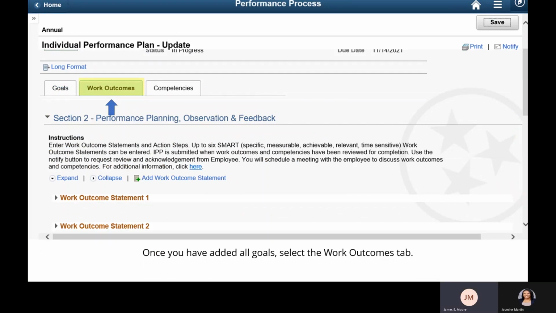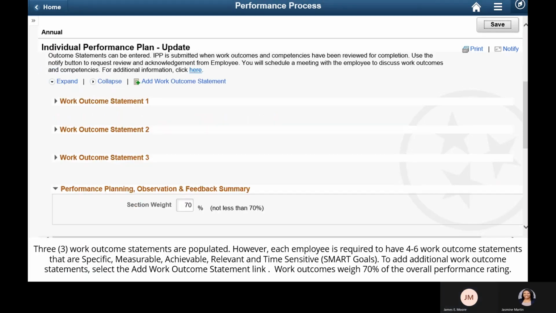Once you have added all goals, select the Work Outcomes tab. Three work outcome statements are populated. However, each employee is required to have 4 to 6 outcome statements that are specific, measurable, achievable, relevant, and time sensitive. To add additional work outcome statements, select the Add Work Outcome Statements link. Work outcomes weigh 70% of the overall performance rating.